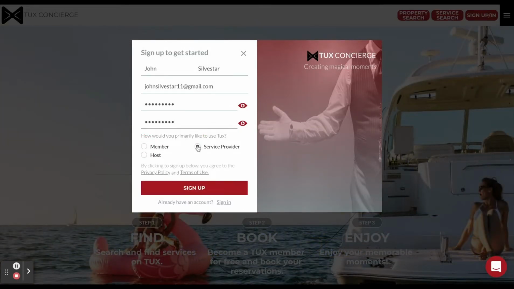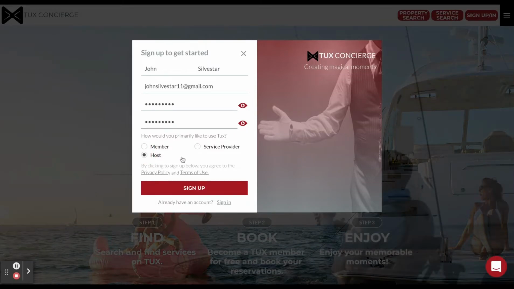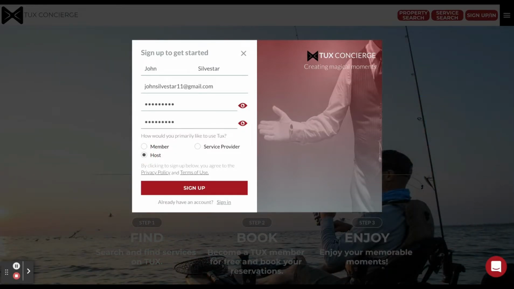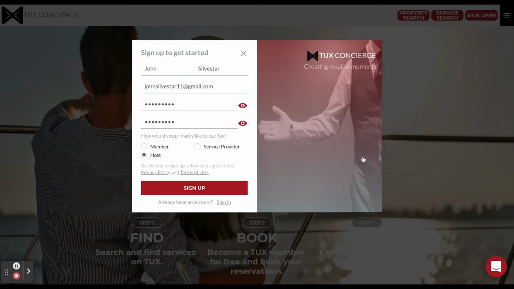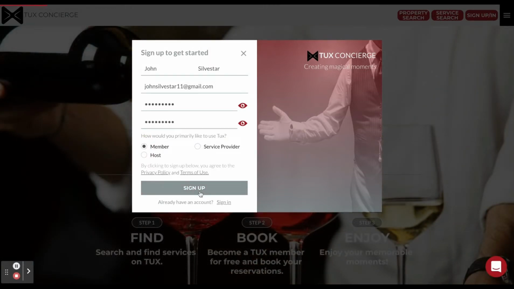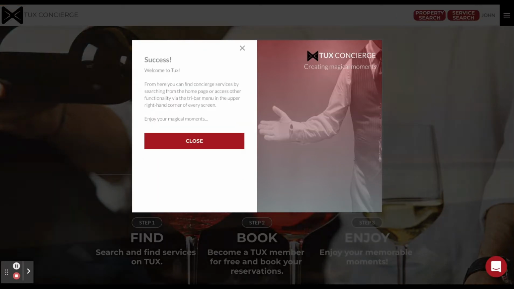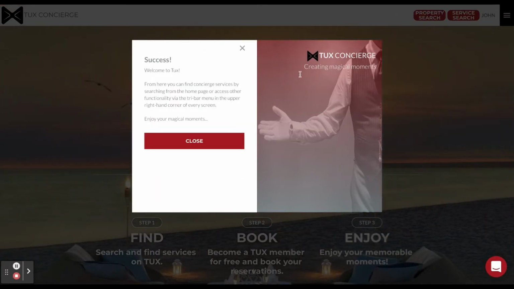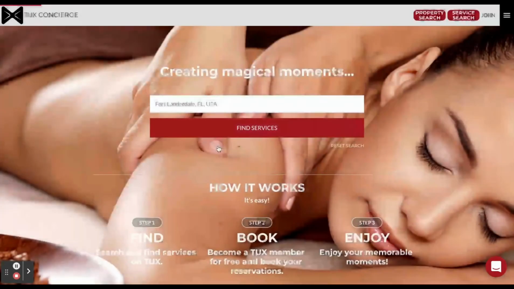Select Member if you would like to shop and reserve luxury services and vacation rentals. Select Host if you would like the ability to build a host page, allowing you to list your rental properties for members to book. Or select Service Provider if you would like to create a service listing, allowing members to book your services such as boat and bike rentals, private chefs, fishing charters, and more.